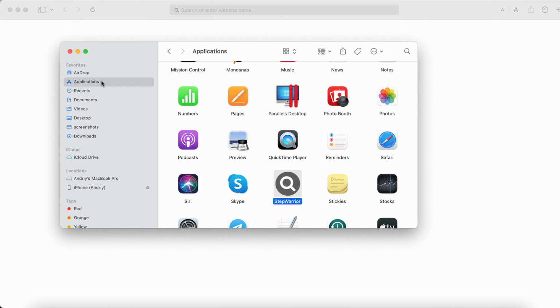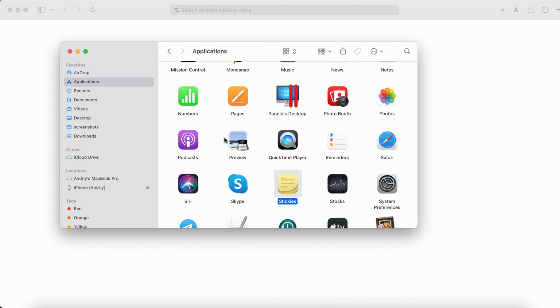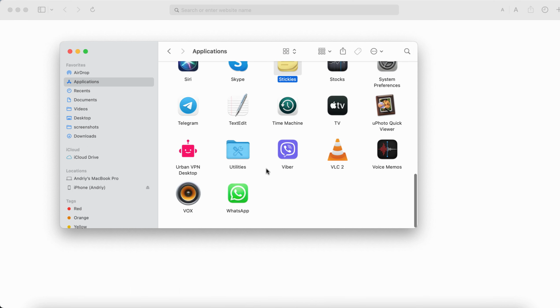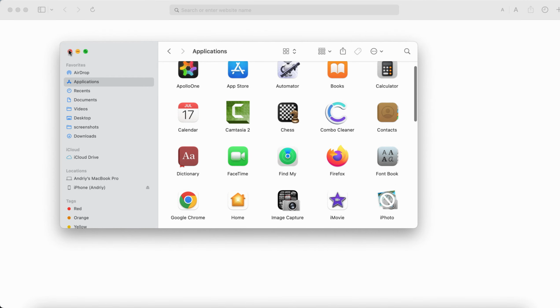So to remove it, access your Finder, go to Applications. If you find this StepWarrior, right-click on it and move it to the trash. Of course, if you see any other suspicious programs here, get rid of them too.